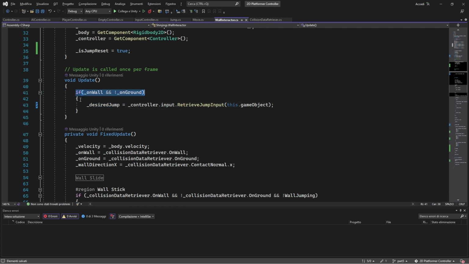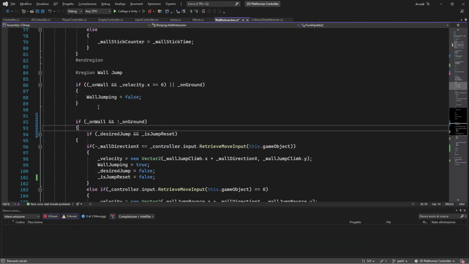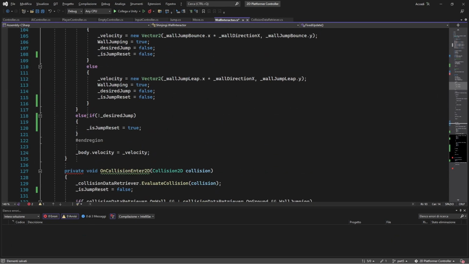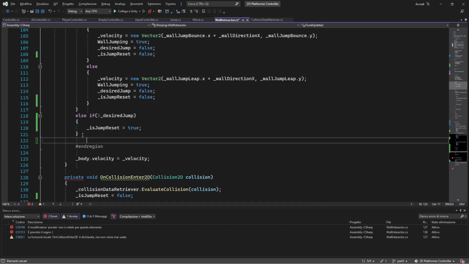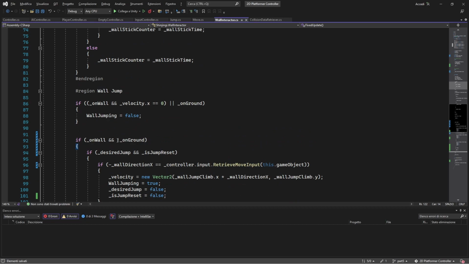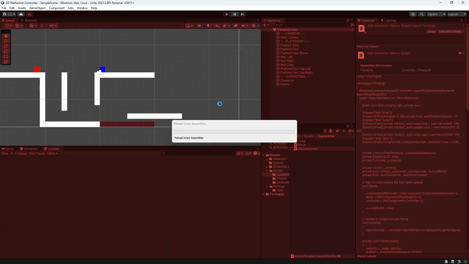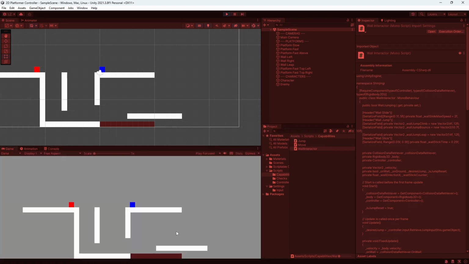What you need to do is to cut the condition from the update loop and copy it before the wall jump check, making sure to nest the condition. This will ensure that a wall jump will only be executed if we are on the wall and not on the ground, allowing the desired jump to be properly set even when we are not on a wall. Try it now and the wall jump reset should work.